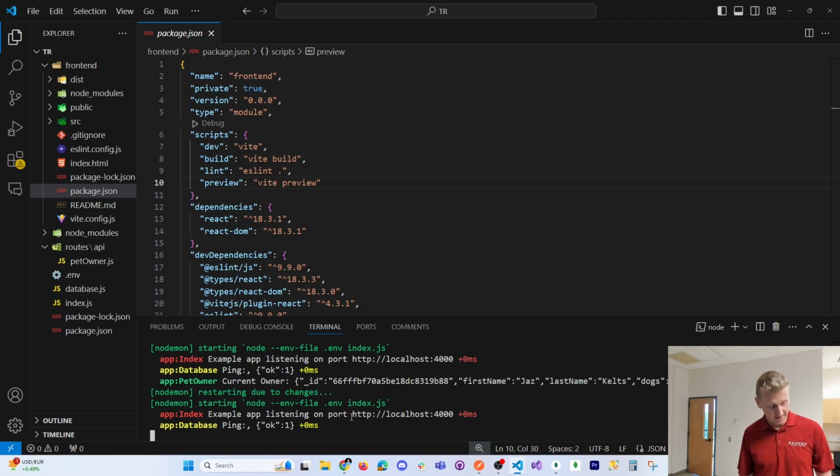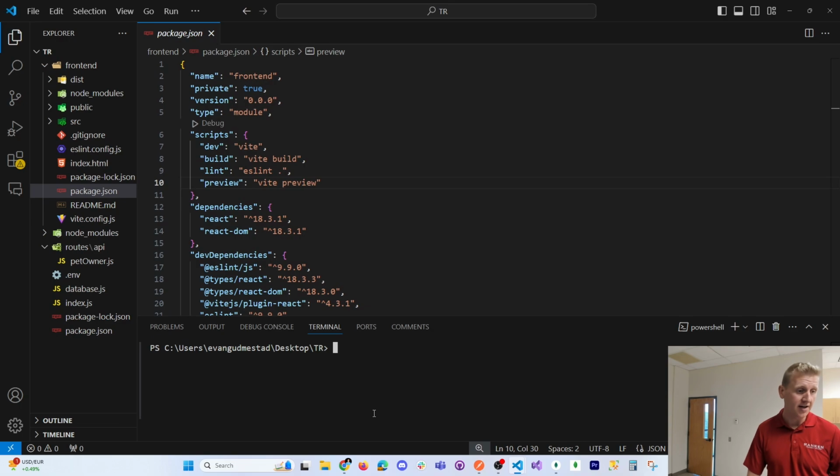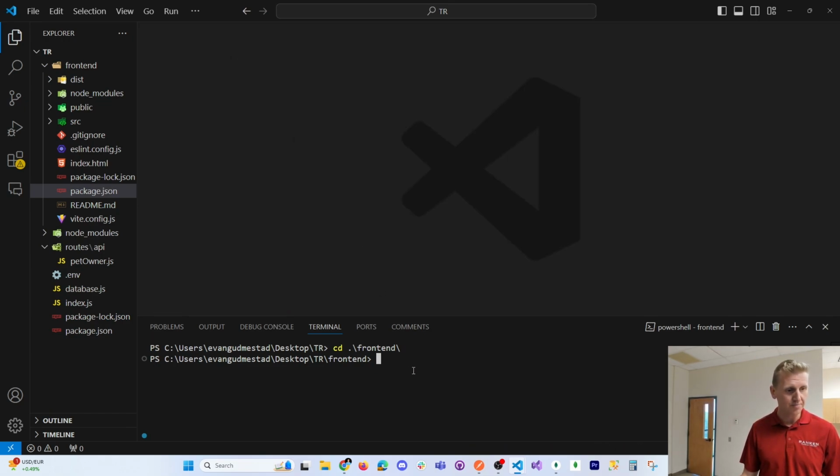Down here I need a Control C to stop my back end from running, clear the screen, and I'm going to go into my front end. That way when I'm installing dependencies, I'm installing them in the right place. And anytime I install dependencies, I close my package.json because I've seen that creating conflicts.